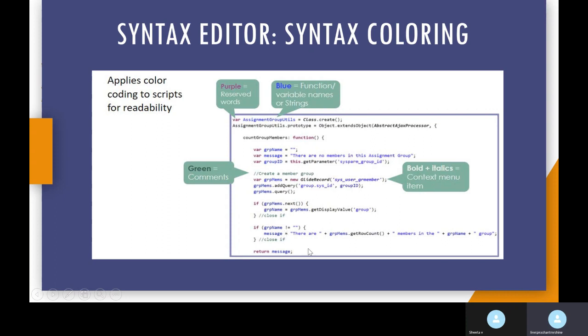So this helps us identify the lines of code or the functionality we have written in any place in ServiceNow. Suppose they are taking group name, message, and group ID. Now they are creating a member group, and they are checking if the member is part of a certain group. Then they are displaying a message like there are no members in this assignment group. Basically this script is checking whether the current member is part of a certain assignment group or not. All right, so this way it is very easy to read our code. That's why they are using syntax coloring.